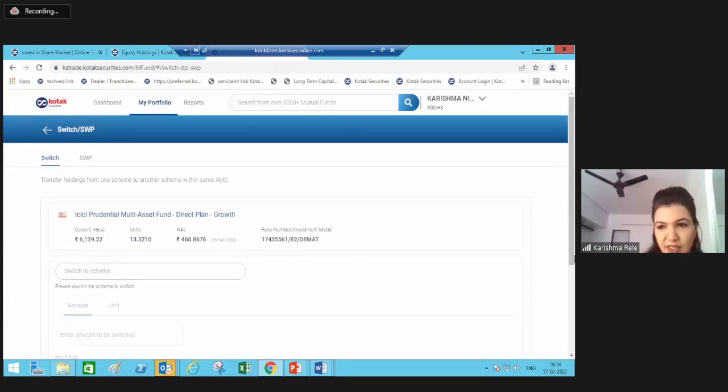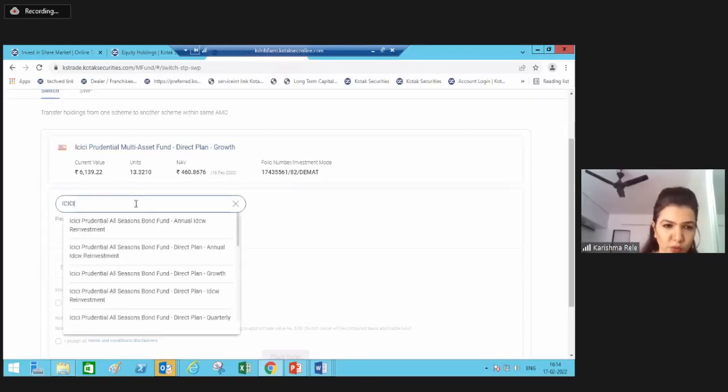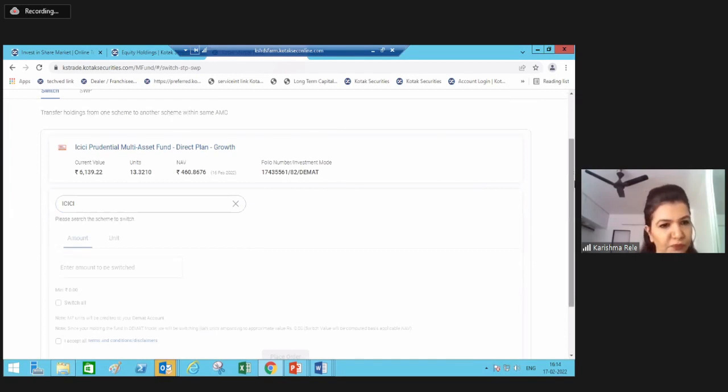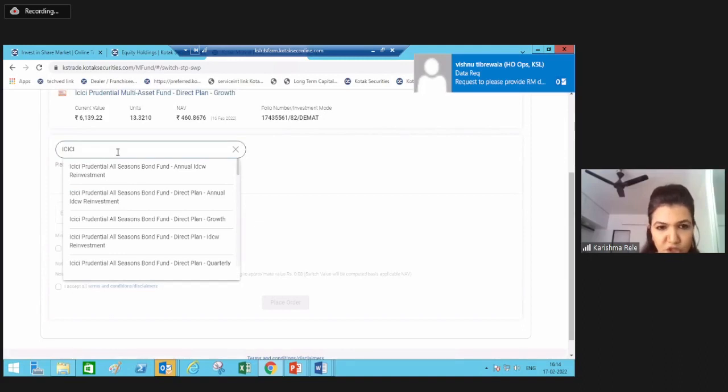If you say switch, then this allows you to switch in different schemes of the same AMC. Okay, and you can simply put here which scheme you want to invest in. So usually what would be a right strategy is, when you don't know the market direction, you can simply save in a liquid fund and then switch from a liquid to equity scheme on a monthly basis. Okay, you can do that through the switch. So you simply have to put which scheme you want to switch to.